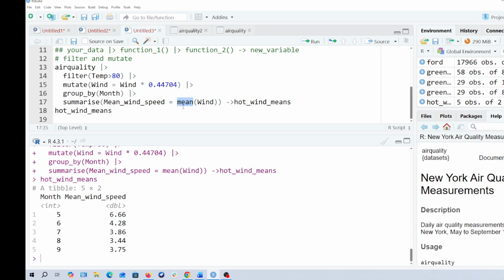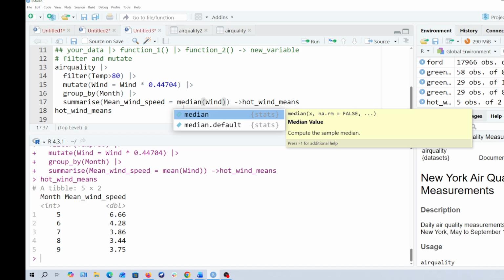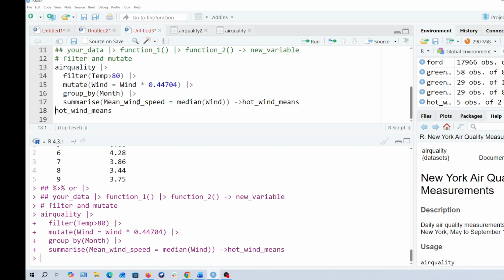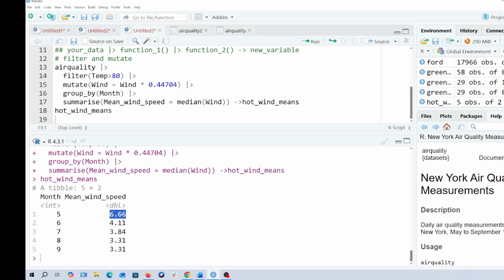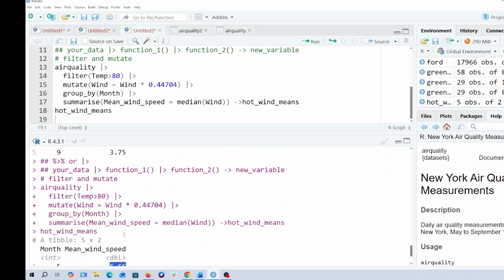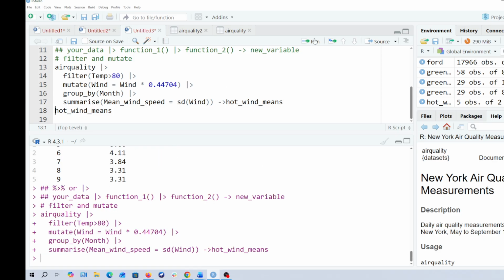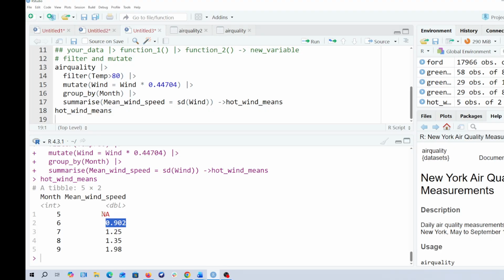So if I wanted to do median instead of the mean, I can do median in there. I run this pipe, and then I call the variable, let me change here. And then I run it here. You see that it is now giving me the median instead of what? The mean. You can change this to anything. You can change this to the standard deviation, which is SD, and still run it. And then run back that. You see, we are having some missing values here.